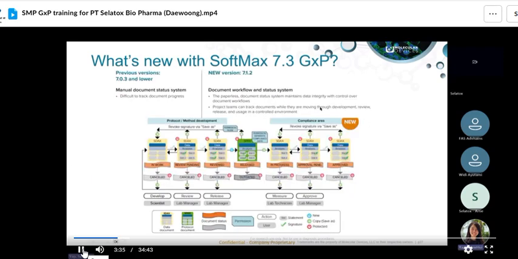Then this is a new thing. I will also walk through SoftMax Pro GxP, how to run this experiment, where instead of using a manual document status approval system, we have this document workflow and status system, which means you can track every single step from the start of creating the protocol until the lab manager approves it as an official protocol to the compliance area, which is the QC lab or whichever lab runs the protocol as routine work.